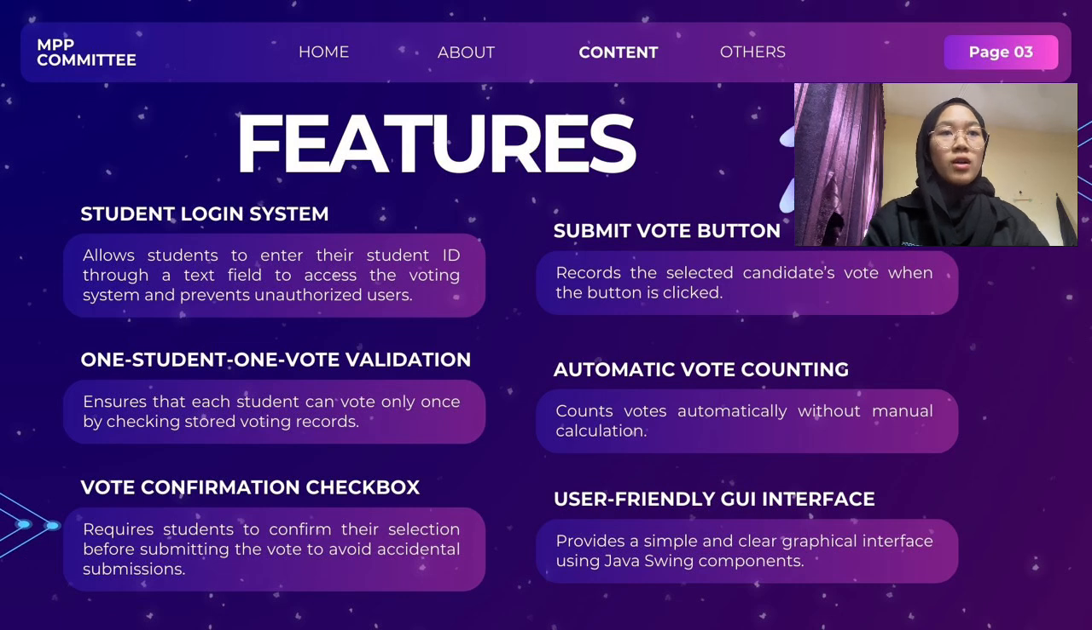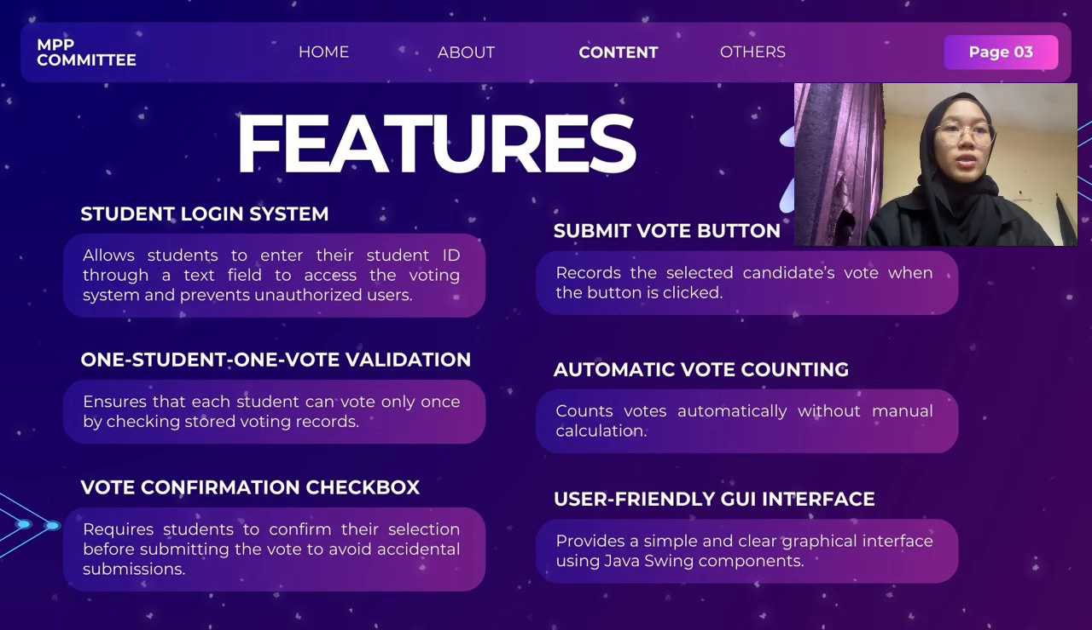For features, the student login system allows users to enter their student ID through a text field to access the voting system and prevents unauthorized users. One student one vote validation ensures that each student can vote only once by checking stored voting records. Vote confirmation checkbox requires students to confirm their selection before submitting the vote to avoid accidental submission.